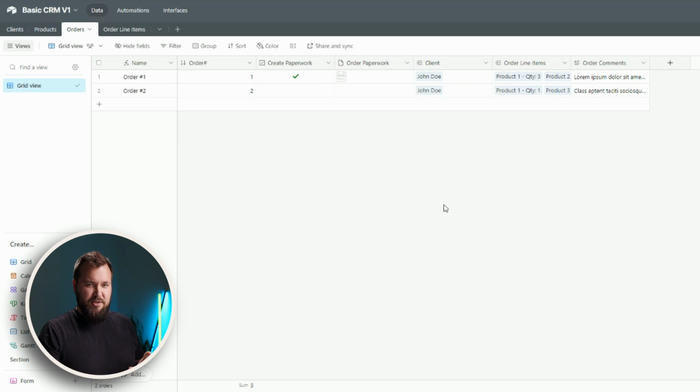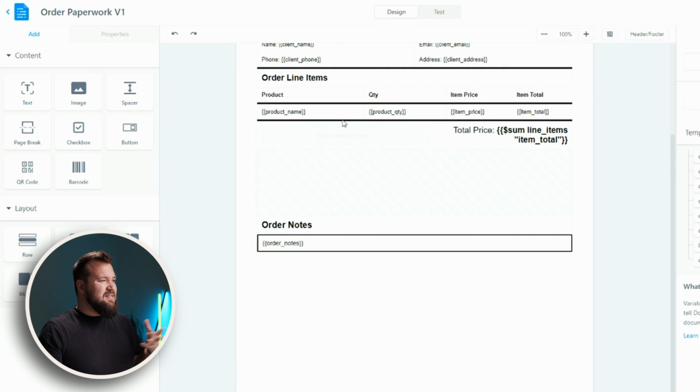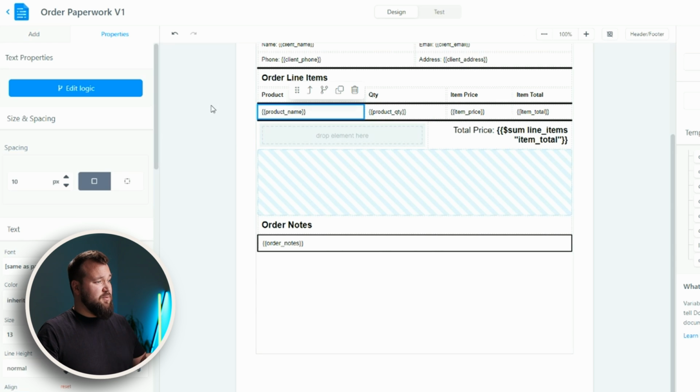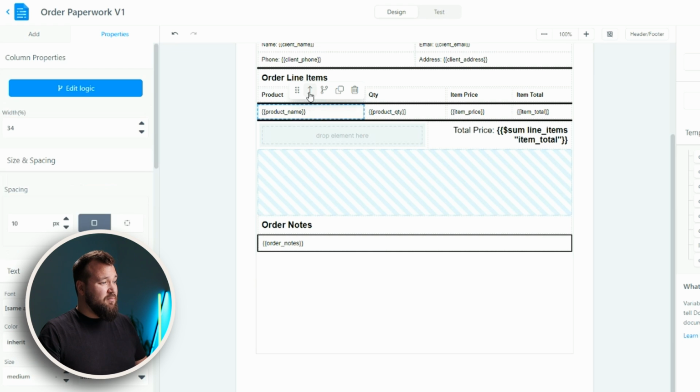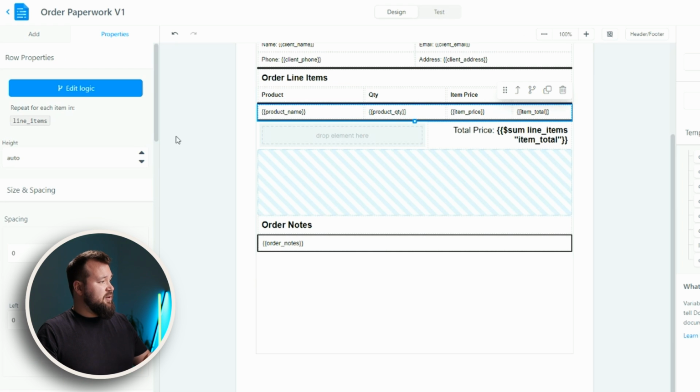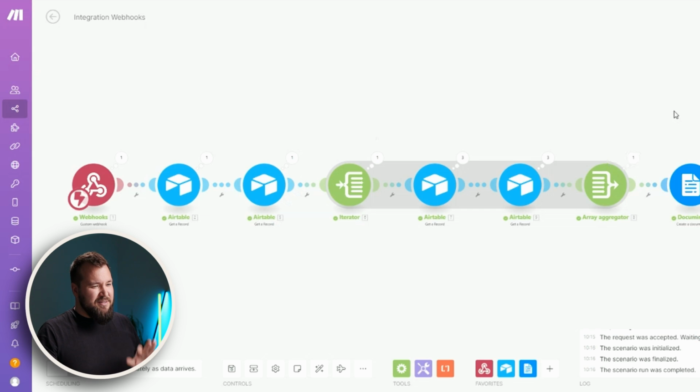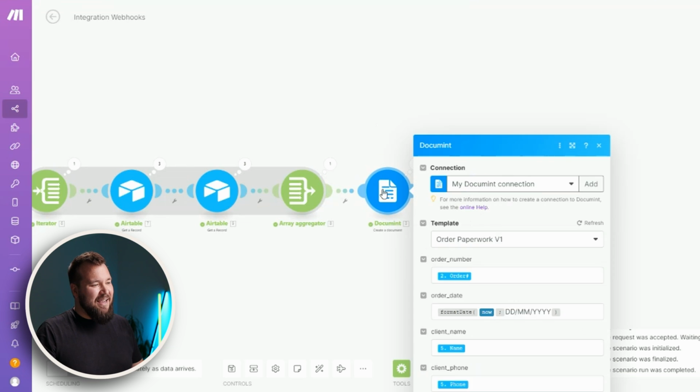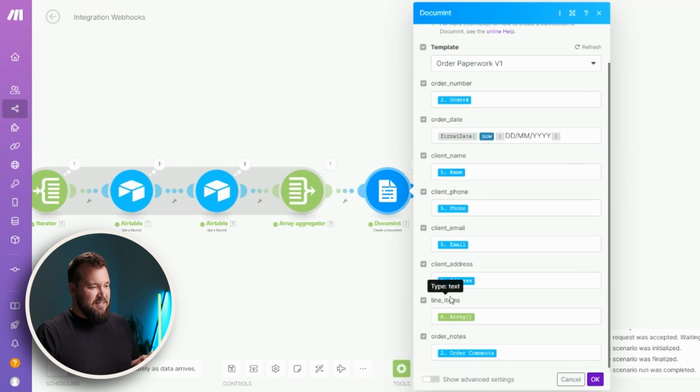And this happens occasionally when you're working with Documint. It will just decide for some reason to stop considering loops as loops. And if we jump into our document templates, there's nothing wrong with it. So if we go up to the row properties, you can see that the loop is still there and it's all good. There is a little telltale sign that something's off, and you can see that here line items is now just text, which is problematic.